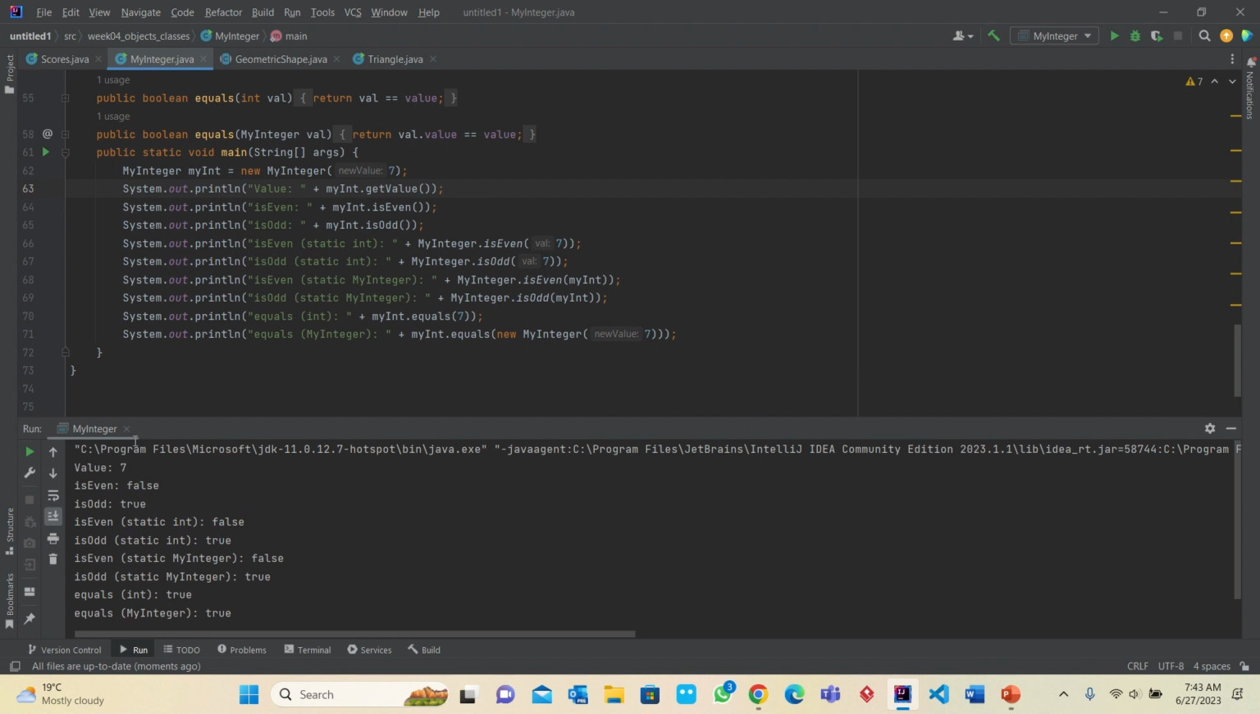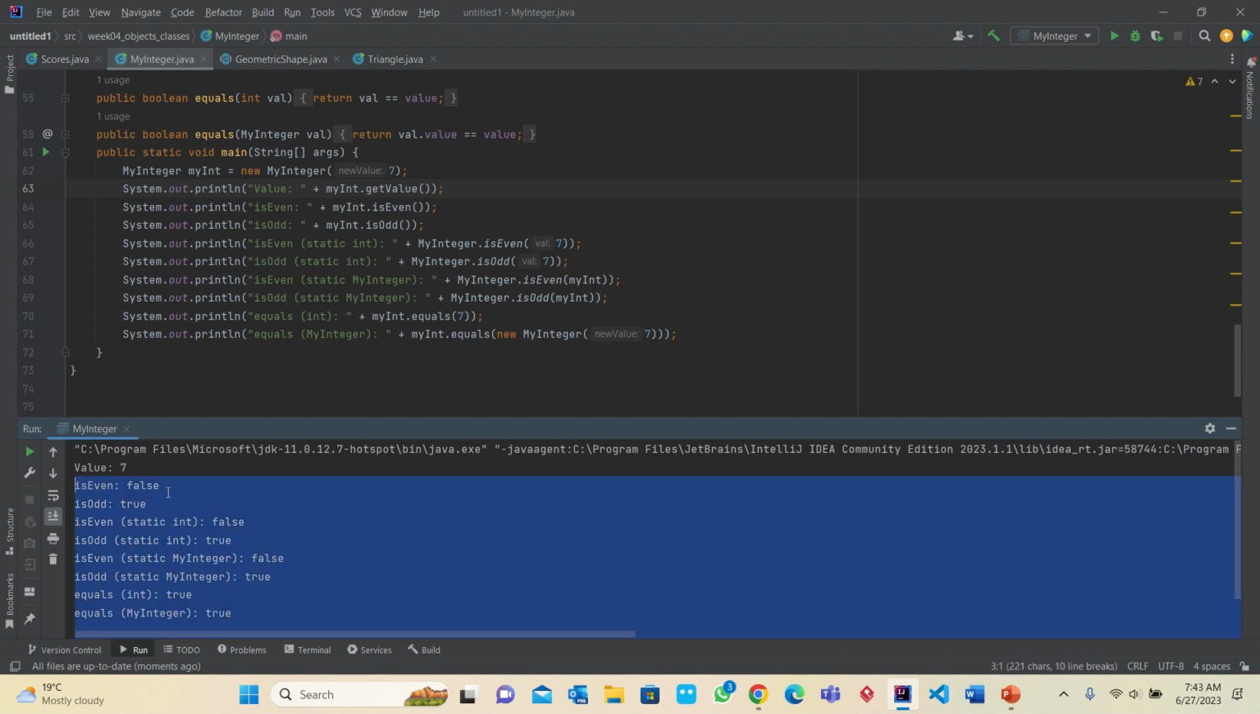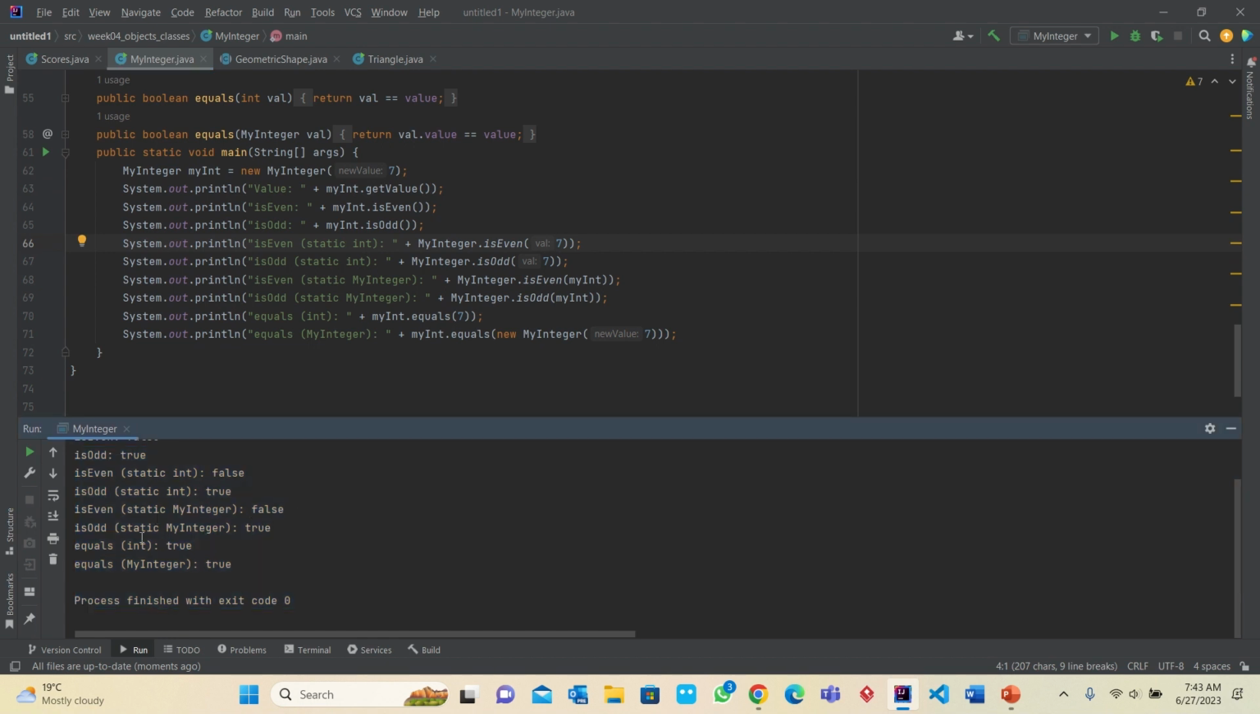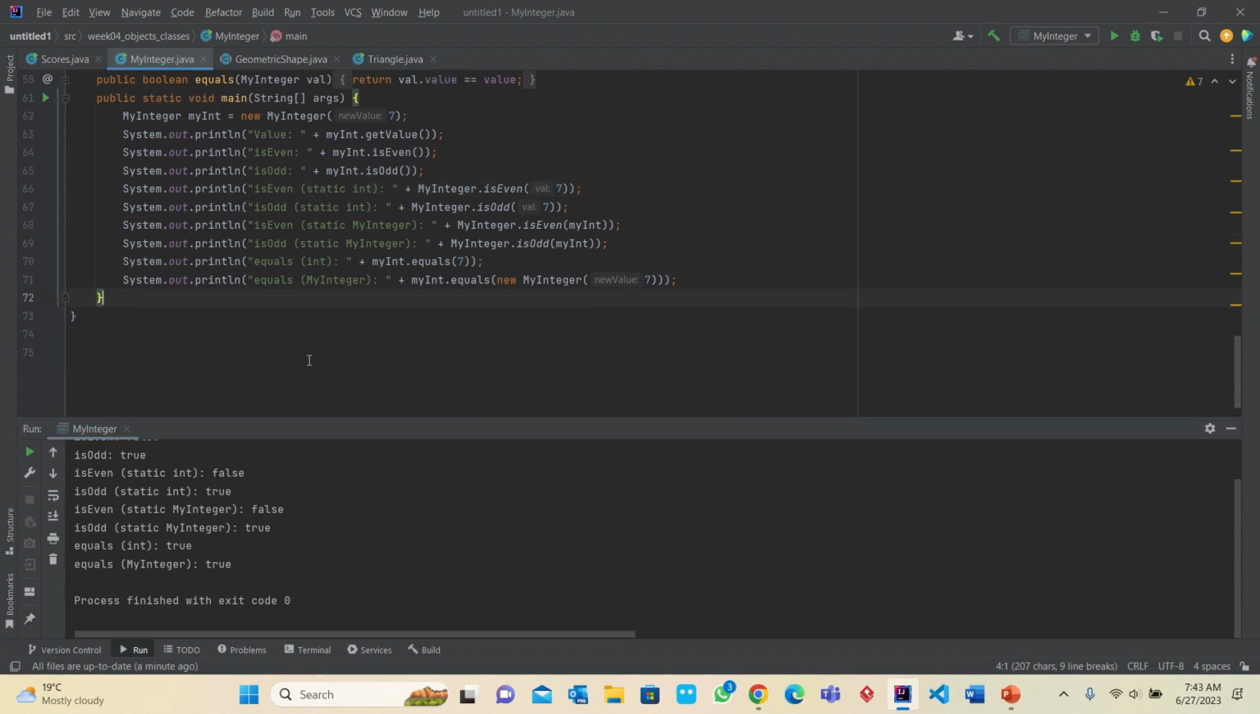Okay, so this one over here is the getter. We're using the getter over here. As you can see, the getter works. isEven is also working. Okay, and isOdd is also working. They're telling the correct values, right? Same thing we can see for all the functions. Static isEven, static myInteger ones, then the equals ones, because they're equal, right? They're all correct. So yes, this is the myInteger class.